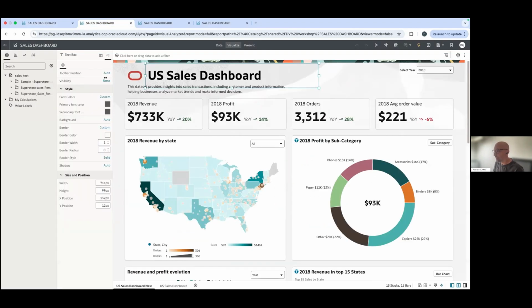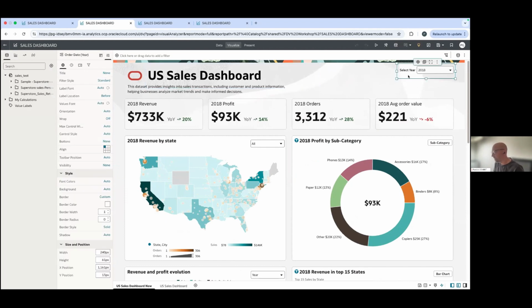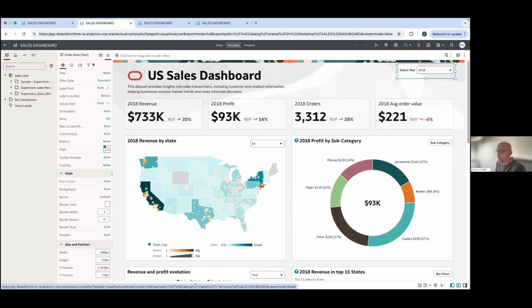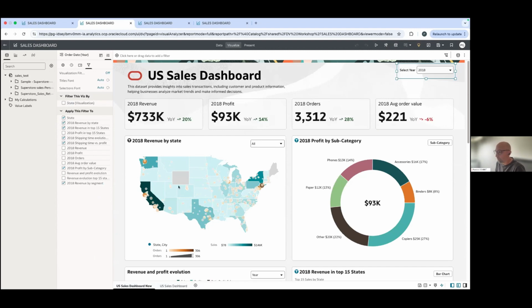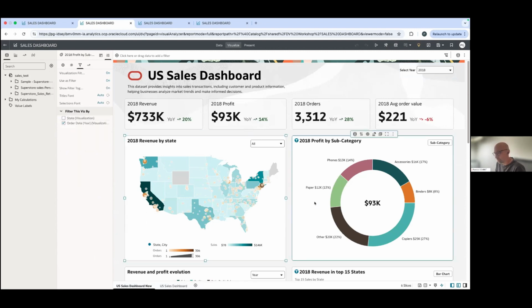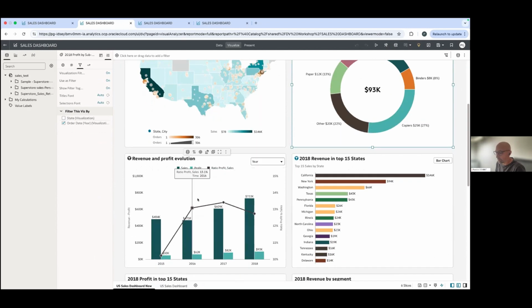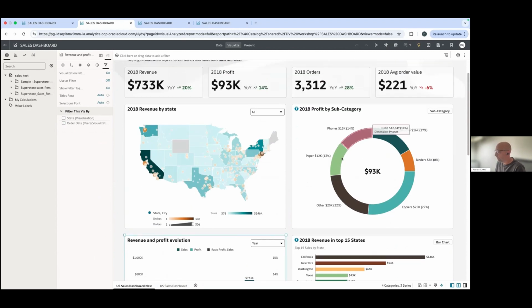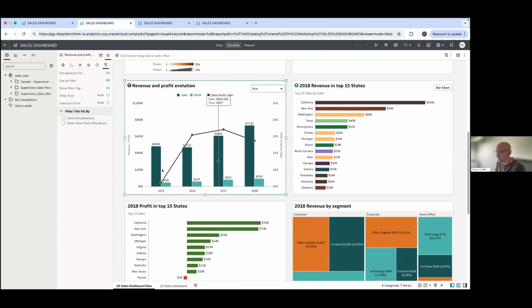So how to do that? In any dashboard, you can put a filter visualization that will filter all your canvas, but you can also decide what visualizations will be impacted by your filter. So here I've decided that my filter will impact my map and my donut, but it will not impact my evolution visualization, because here I need to have all dates available. So even if I select 2018 here, on that visualization I need to have all years available.